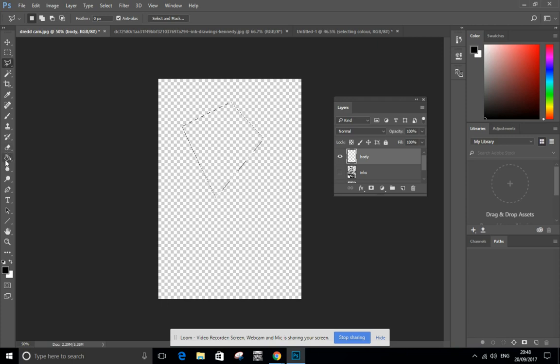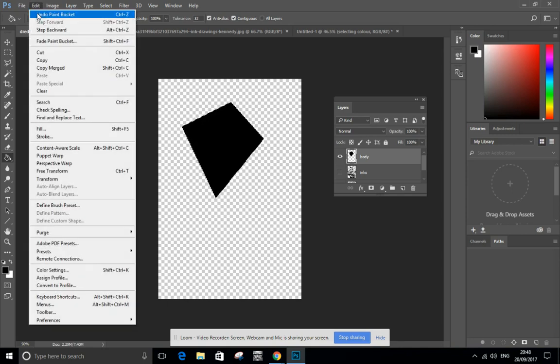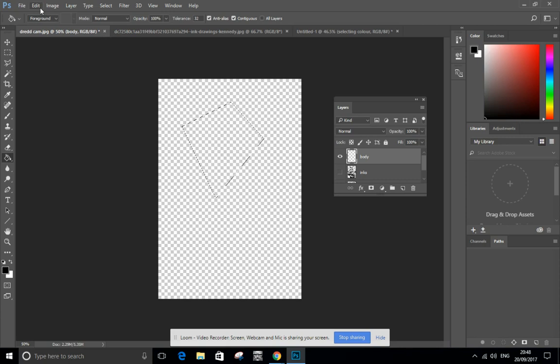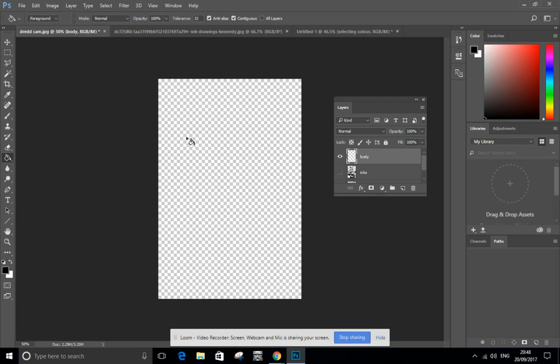Once you've got your army of ants, you select the paint bucket tool, shortcut is G, click inside it, and what it will do is it will pour the paint into that selected area. Now, I don't want a big black triangle diamond thing, so I'm actually going to undo, step backwards, and get rid of that diamond. Now, when you're using that polygon selection tool, sometimes you'll find the cursor looks a bit rubbish. You can change the cursor by pressing caps lock and you get a crosshair, which makes it more accurate. If you want it back, hit caps lock again.